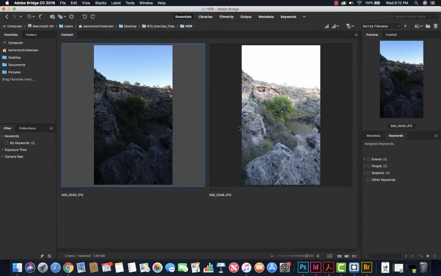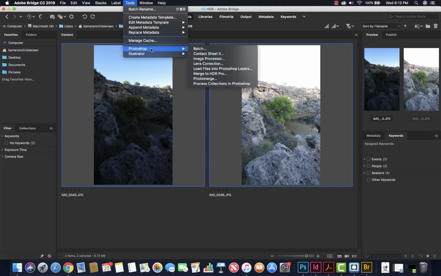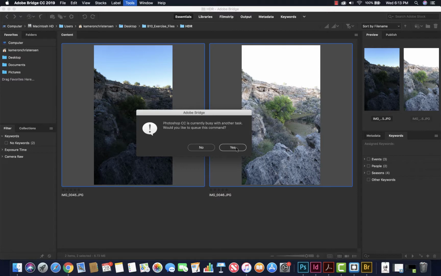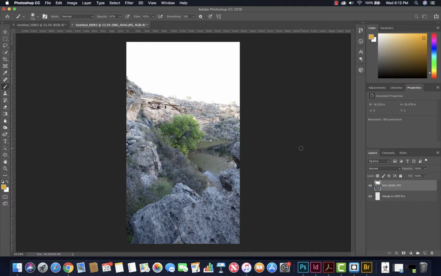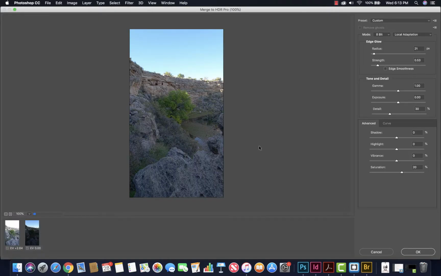First thing to do is we're going to select both of these. We click the first one, shift-click the second one, and then let go of the shift key. Then we'll go up here to tools and we'll go to Photoshop and then merge to HDR Pro. We'll just go ahead and click yes. Wait for this to load. Now we have this loaded into this merge to HDR Pro panel over here. These are our options, and you can see here's both of our images down at the bottom.